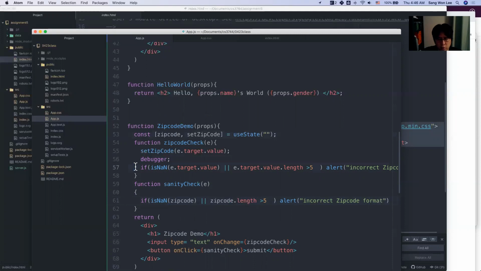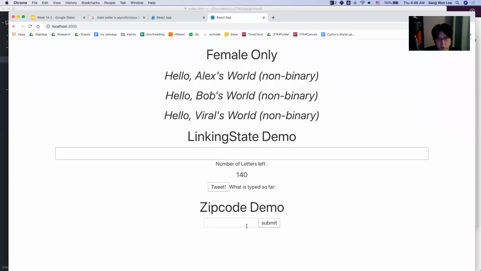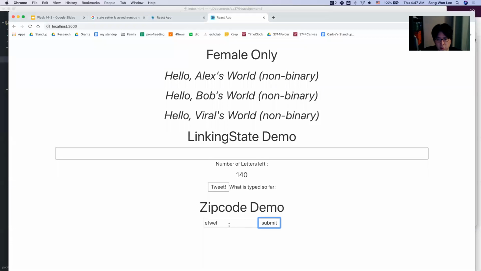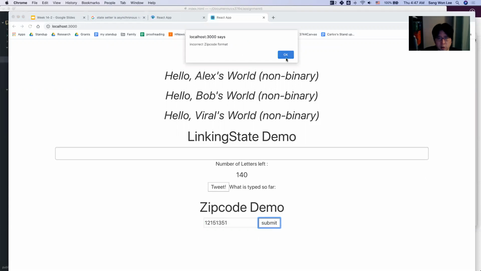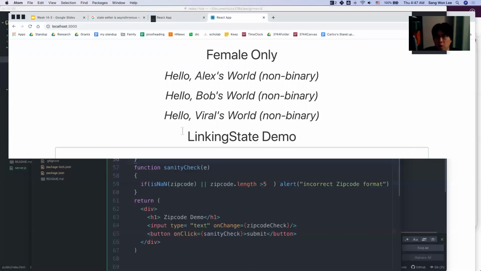And then let's maybe check only at the end. So let's do 1, 2, 3, 1, 5, 2, 4, 5. It's not going to complain, but if I do 1E, like a random alphabet, it's going to complain. And if I have more than 5 digits, it's going to complain, and so forth. Okay, so that is that.